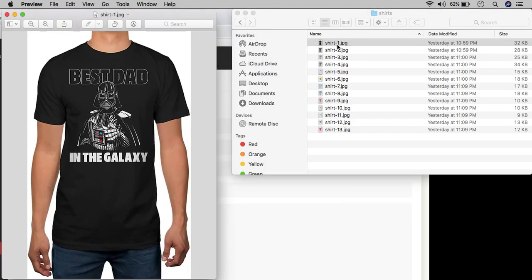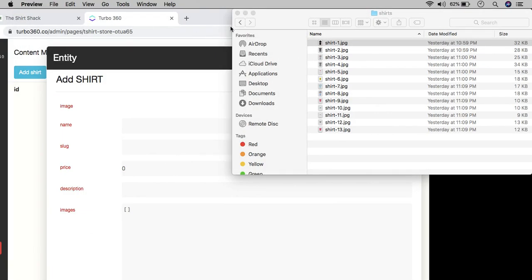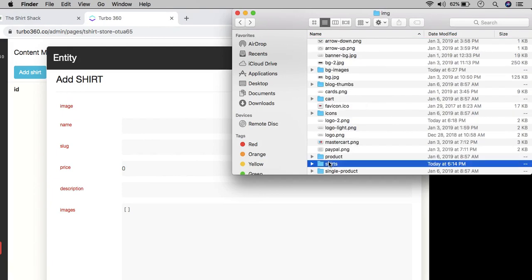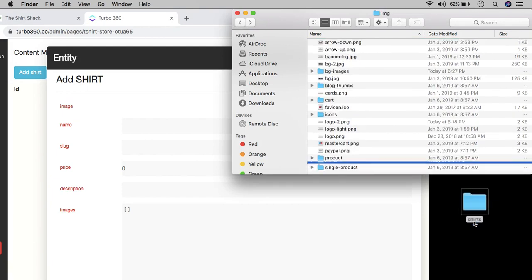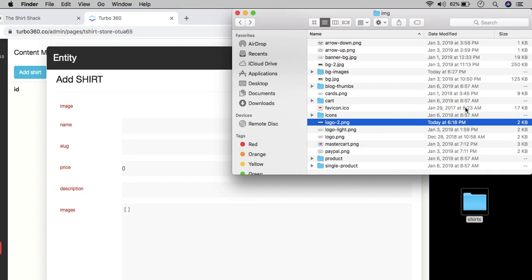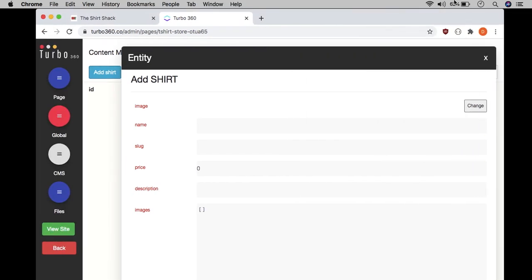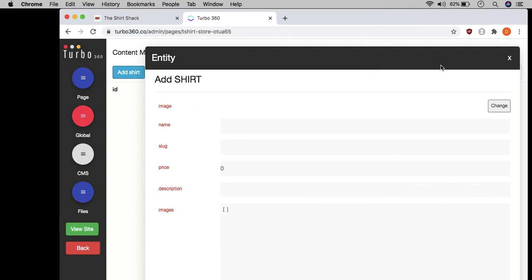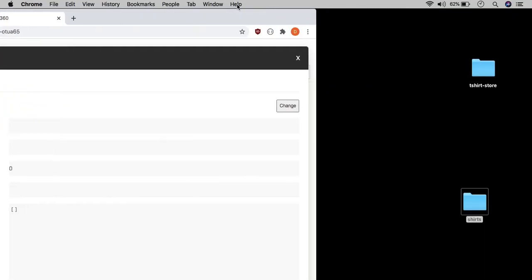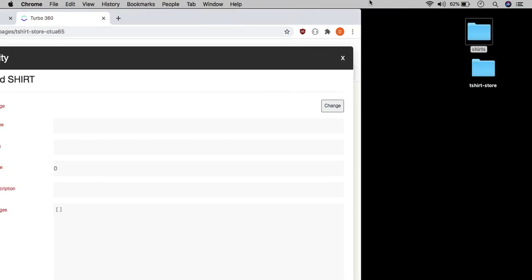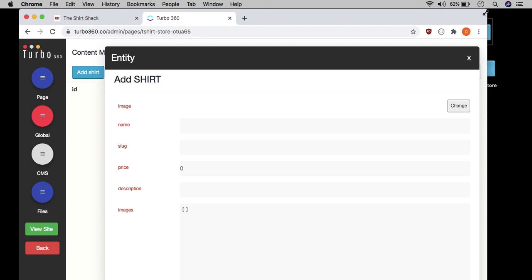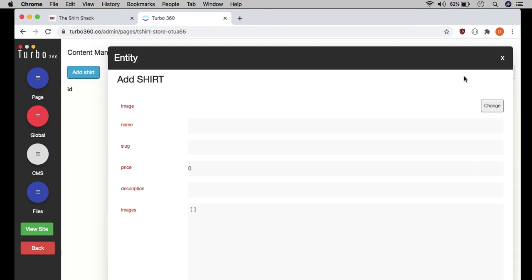We actually don't want this inside the project. So if we go back one level and put this on the desktop, we actually want it on the desktop. They shouldn't even be in the project at all, because we want to create the shirts over here in the CMS. So what we're going to do is, I put the shirts folder on my desktop, and what we're going to do is create our first t-shirt using this CMS.